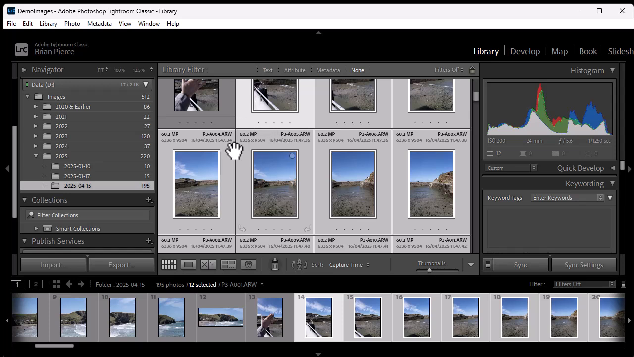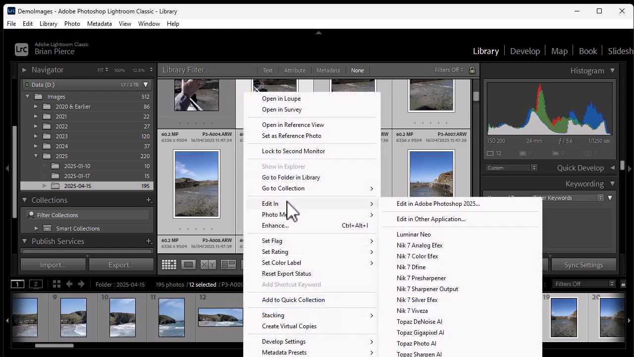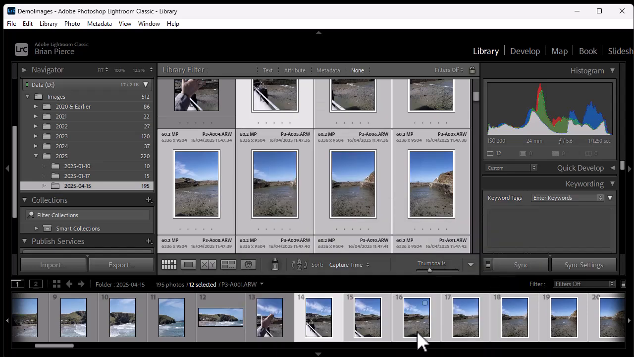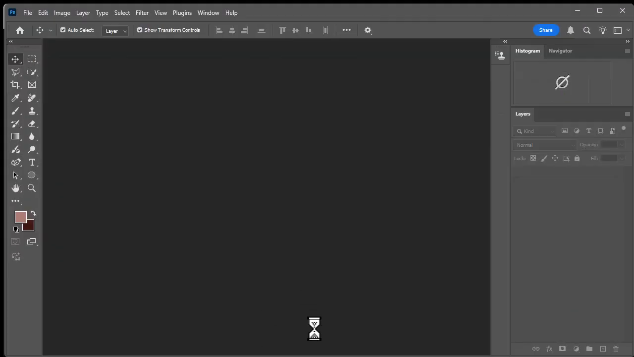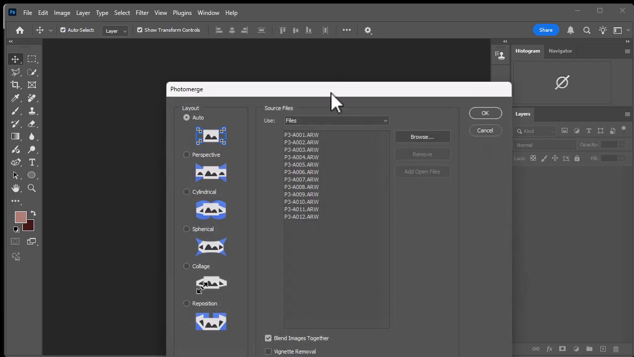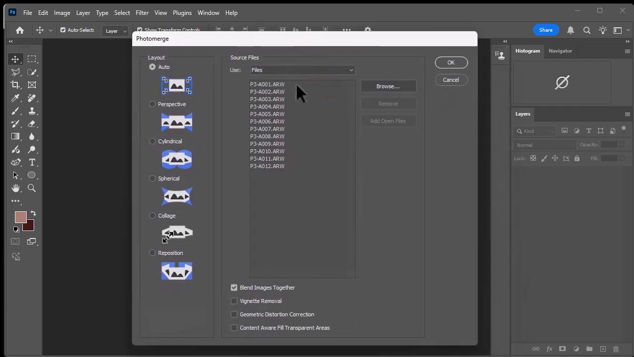I'm going to do it slightly differently this time. I'm going to right click and choose Edit In, but this time instead of choosing Edit in Photoshop, I'm going to choose Edit In and go down to where it says Merge to Panorama in Photoshop. Now if I do that, it loads in Photoshop, and it then automatically brings up the Photo Merge dialog box with all of my files already in there, so I don't have to add them manually or load them into Photoshop first.